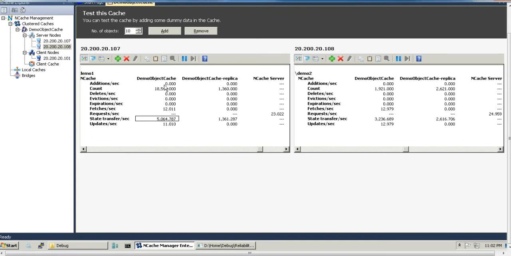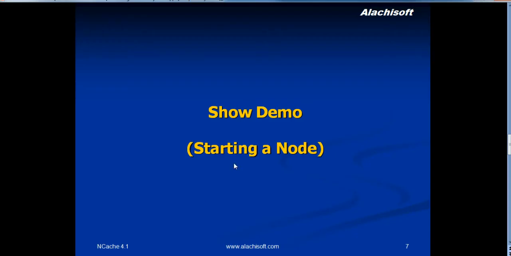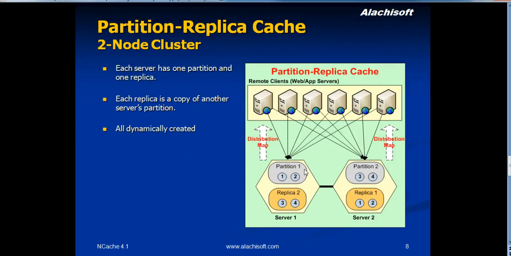There it is. Notice the count going down on 107 and count going up on 108 in the active partition. At the same time, the replica of 108 is being formulated on 107, and similarly 107's replica is being formulated on 108. So we again have a healthy cache cluster using a 2-node Partition-Replica Cache. We have server 1's data partition, its replica on server 2, and server 2's data partition, its replica on server 1. And in case of any node failure, again its replica would be activated and clients would fail over, as we just explained.